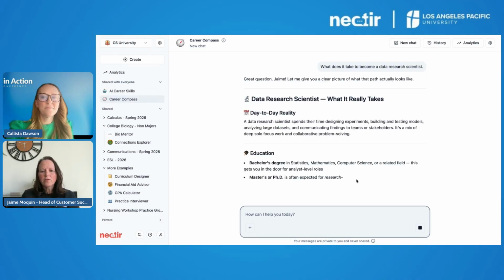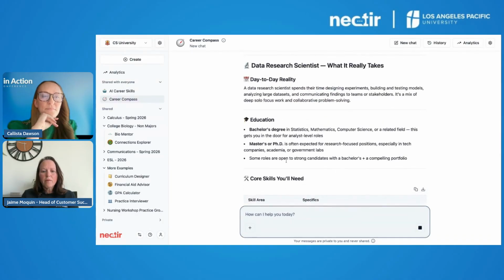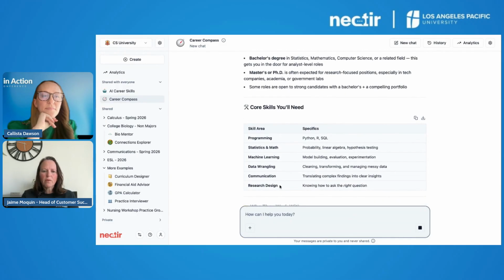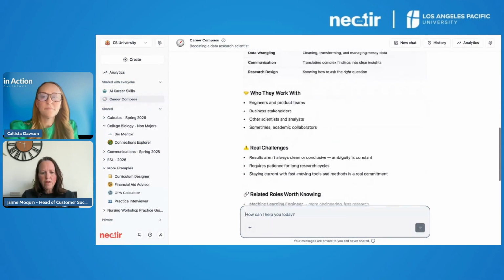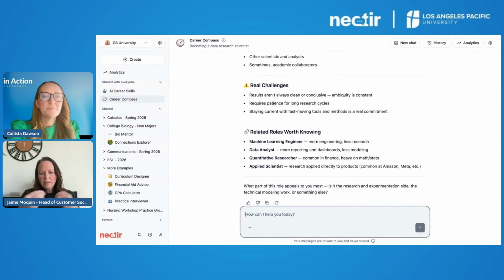It's telling you a lot of different information about what it takes, not only from an educational standpoint, but it's also going to tell you, okay, here are some skills you need as well. So not only do you need this particular field of study, but these are skills that you're going to know, who you're going to work with, some challenges, some different things. Now, you could tie this a little bit to your particular institution's information.